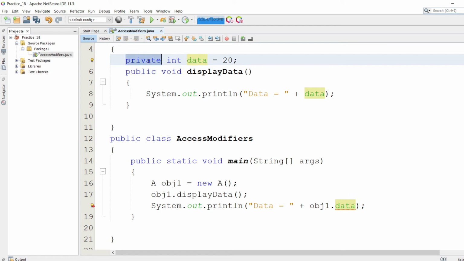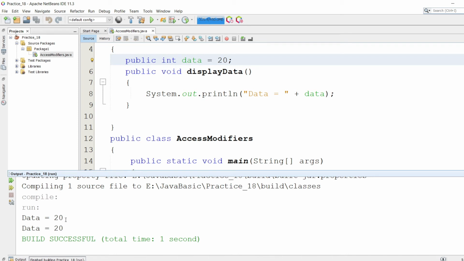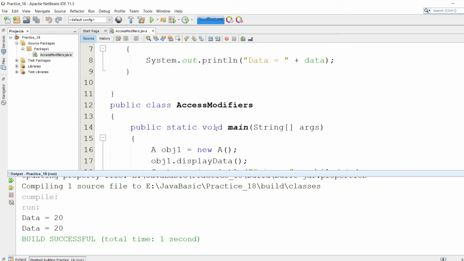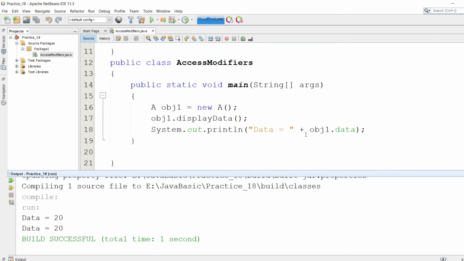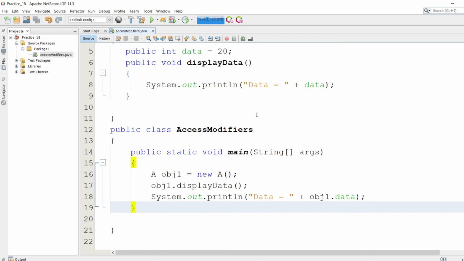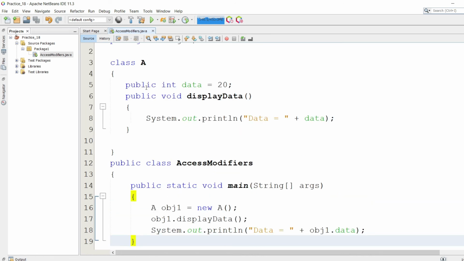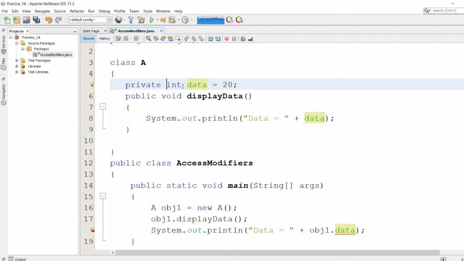If we make this public, now it can be accessed directly. So let's run this. It's giving data 20 from the method here, and it's printing out the value of data again directly here. So this one is the public access modifier. While creating a class, we actually make data private and the method public so that we can achieve the data hiding functionality.